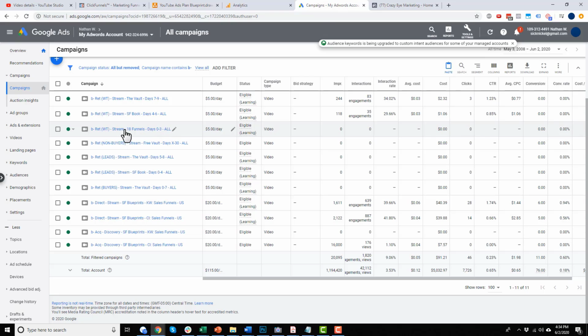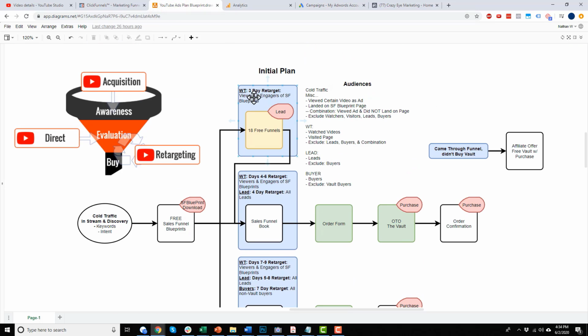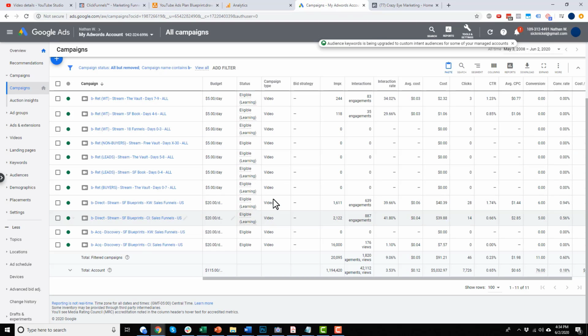I'm a little confused as to why this other warm traffic audience isn't working right now, days 0 through 3. Like, why hasn't it fired off yet? So I'm a little concerned. I need to keep an eye on it, obviously, because if these ones are going off, then days 0 through 3 should also be going off. Now maybe the ad took longer to go through the approval process, and we'll take a look at what's going on inside of here shortly.